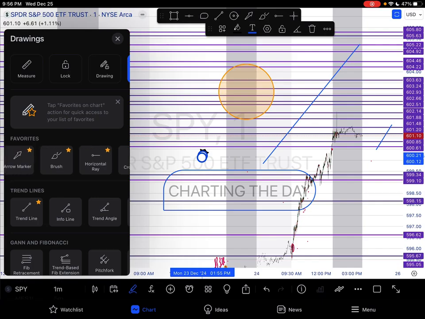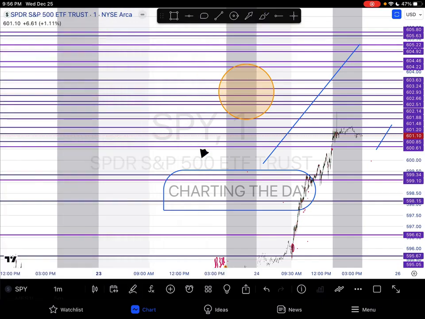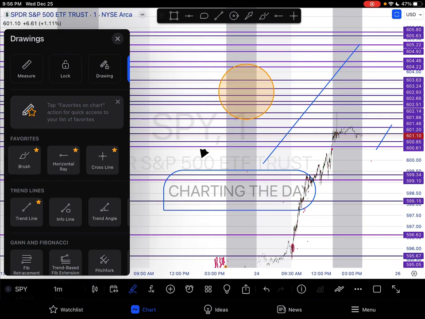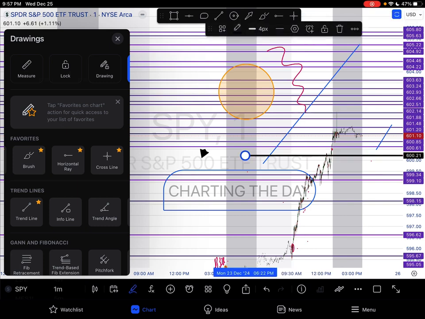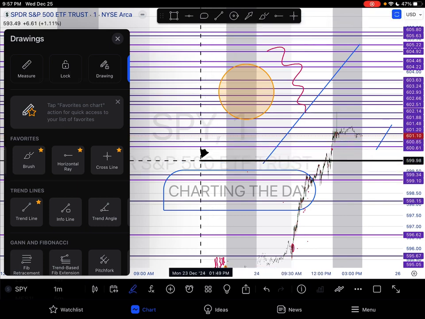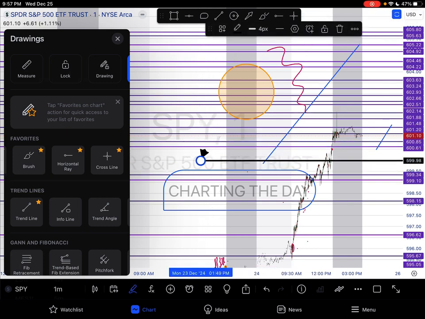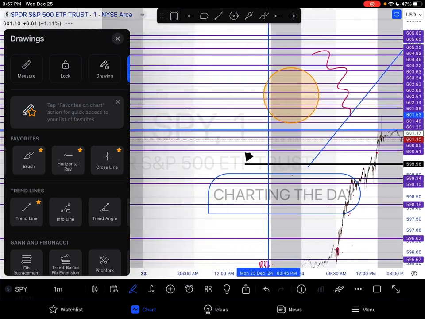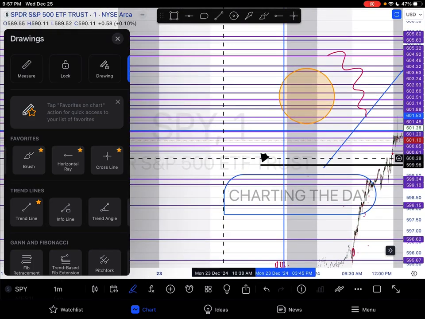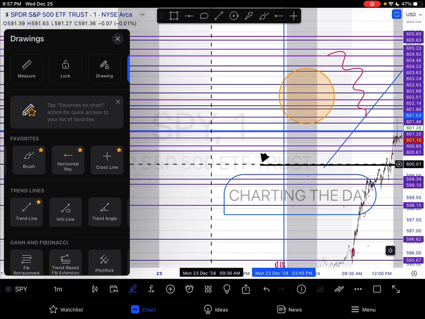And then I have the brush tool, which I use all the time during my videos. I normally keep it on red. Then the horizontal tool, which I also use for futures to show my levels, and then my cross lines, which I recently added just because this helps me with some accuracy. But even when I don't have that, we have these crosshairs anyways that naturally pop up if you hold down the screen in one area.